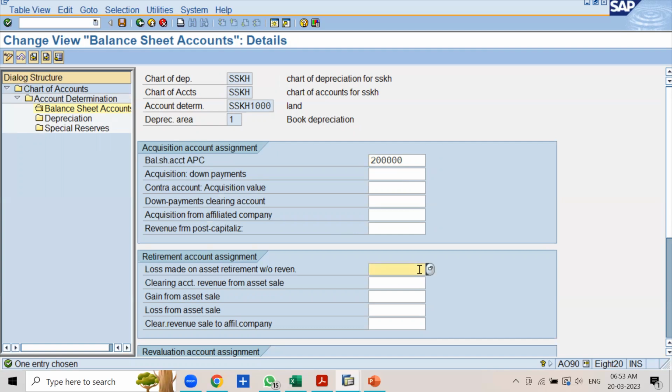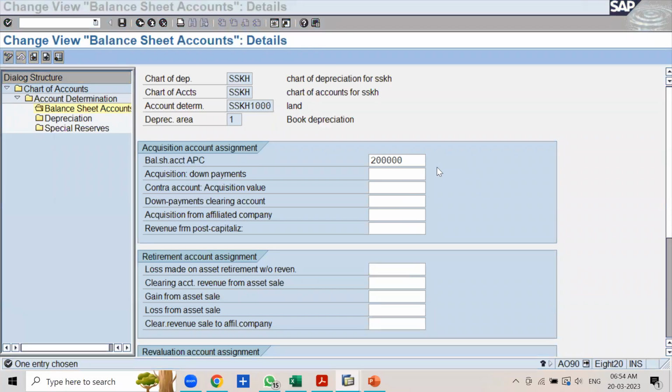Without revenue means, retirement without revenue means what? Scrapping. So if you scrap the land, now you are going to understand. It seems that you did not listen to the previous classes, Rana. So account determination keys already we have created. We are assigning the GL accounts to account determination key only. And this account determination key was already assigned in the land class. So this account determination is applicable to land class. I will show you now. Just let me complete the step.